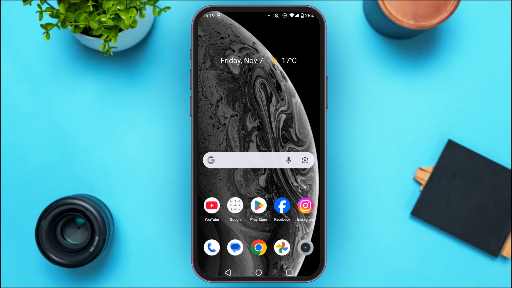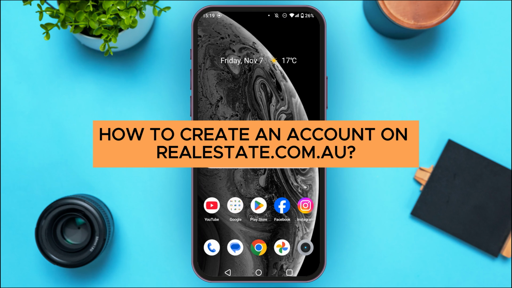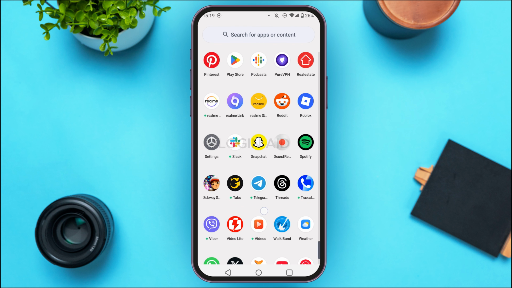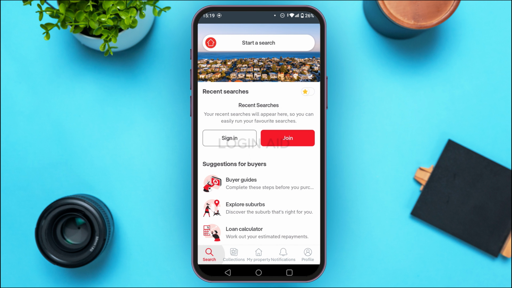In today's video, I'll teach you how to create an account on realestate.com.au. First of all, what you have to do is open the realestate.com.au application on your device. If you do not have this app, you can download it from Play Store and App Store.